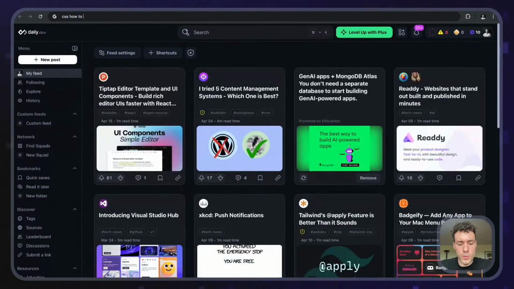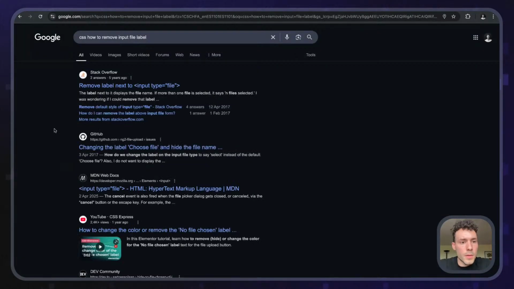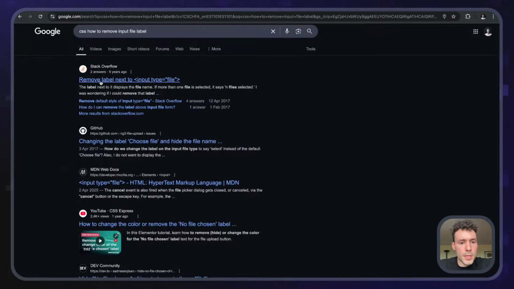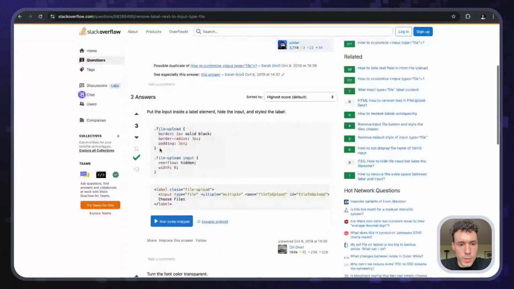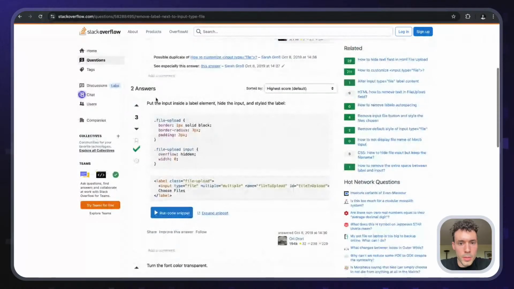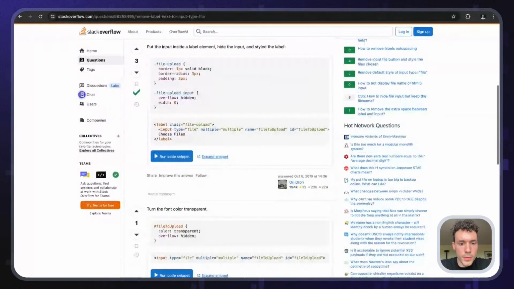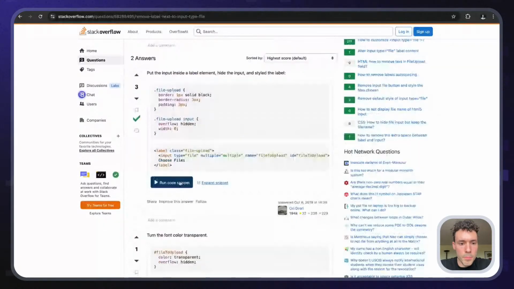CSS, how to remove input file label, something like that. Remove the label next to this. I could be using ChatGPT. I don't know why I'm doing this, but: put the input inside a label element, hide the input, and style the label. Oh, nice. So that will allow me to do a button.